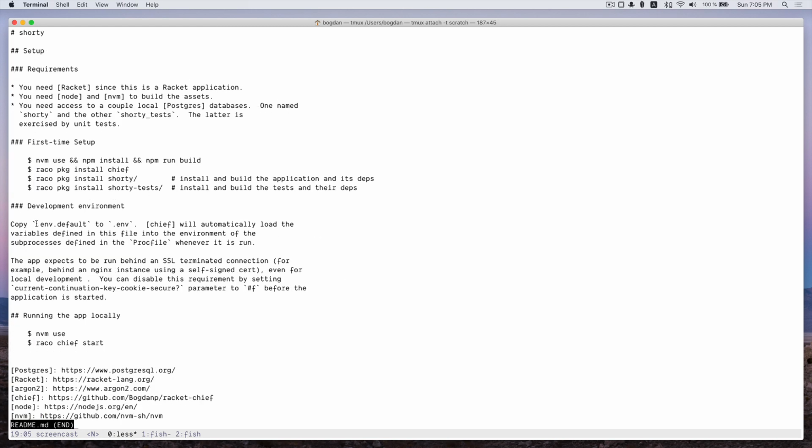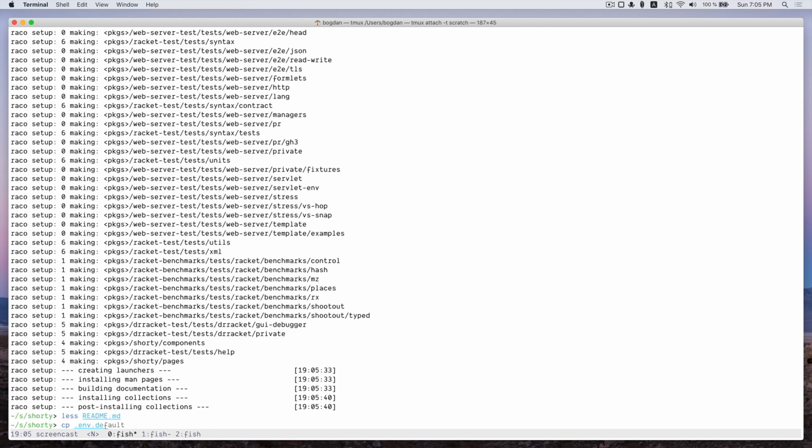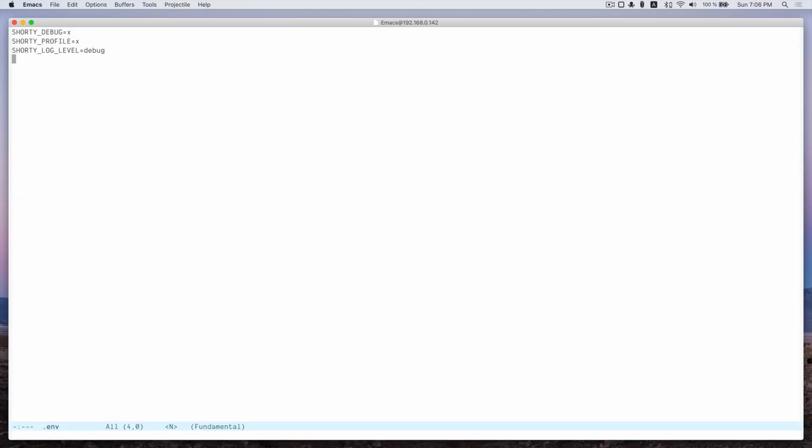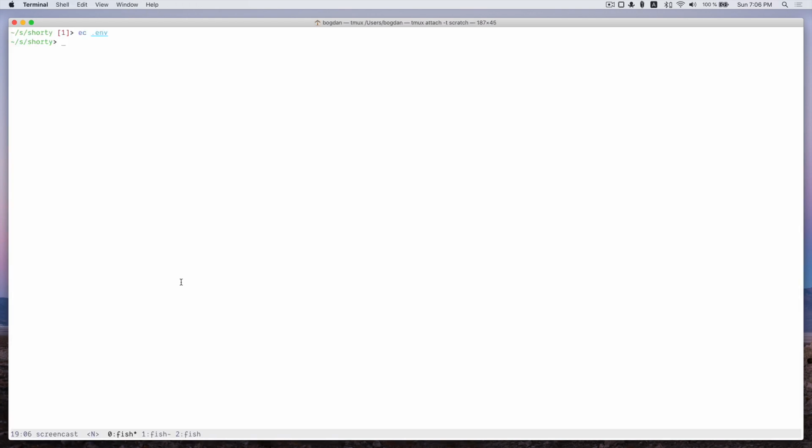Finally, I need to copy this .env.default file to .env. So copy .env.default to .env and take a look at it. All right. Okay, that looks good. And now I'm just going to run raco chief start.